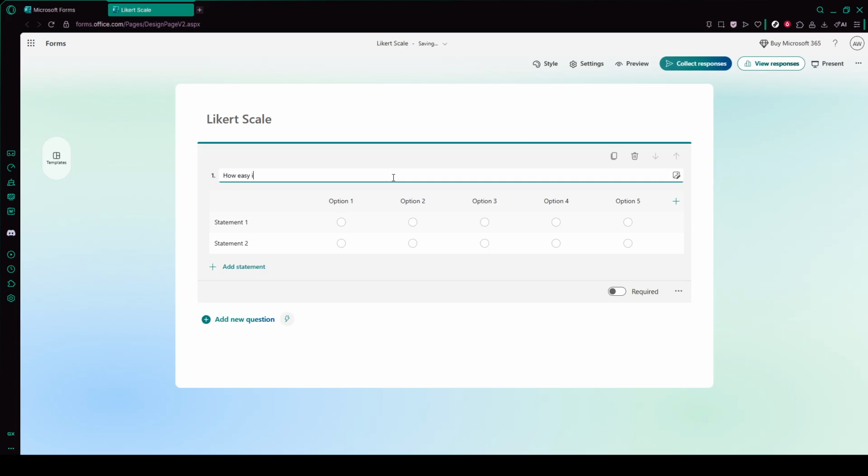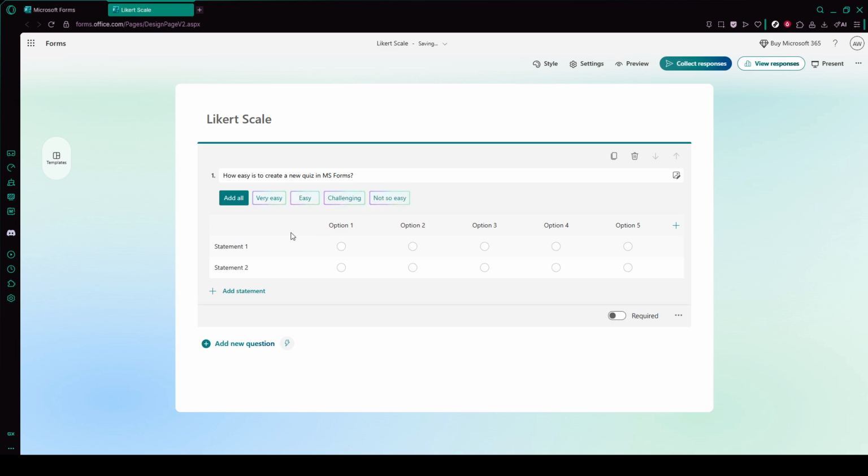For example, if you're creating a feedback form about a training session, your rows might be things like the content was easy to understand, the instructor was engaging, and the pace of the session was appropriate. Click into the first row and type your first statement, then add additional rows for each statement you want to include. Try to keep each statement clear, specific, and written in a similar style so they feel consistent to the person filling out the form.